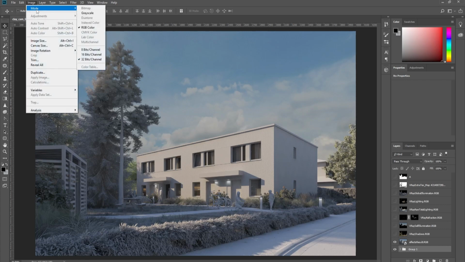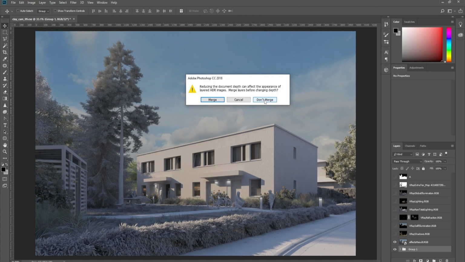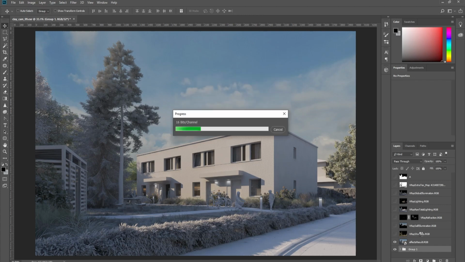Now we can change the mode to 16-bit and not merge the layers, so we can do the post-production of our image, as many commands are locked when we are working in 32-bit.